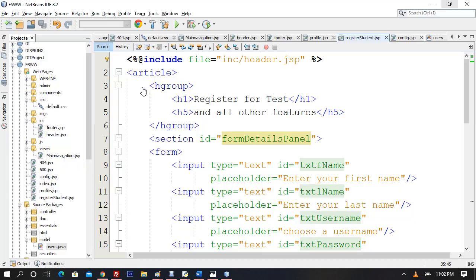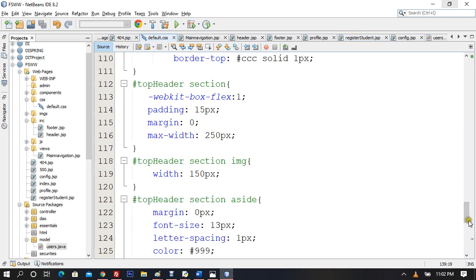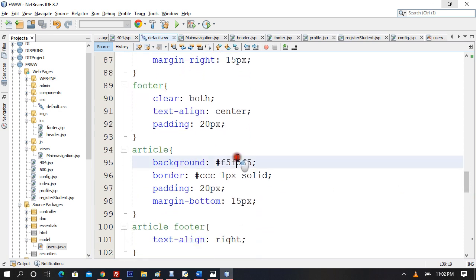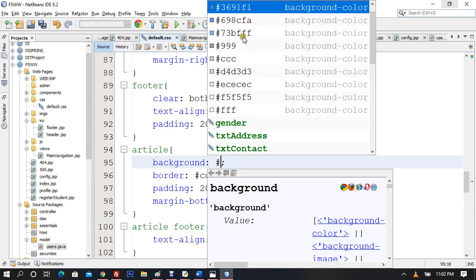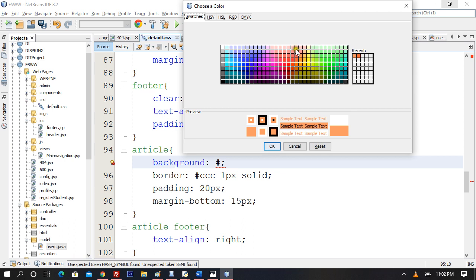Alright, let me go back to register. Because changing anything in the article has actually affected many different things right here. You can see this change in article has affected many different things, so I don't want that. Alright, so let me go back and change it once again to what it was. Perhaps it was like this, or maybe like this.